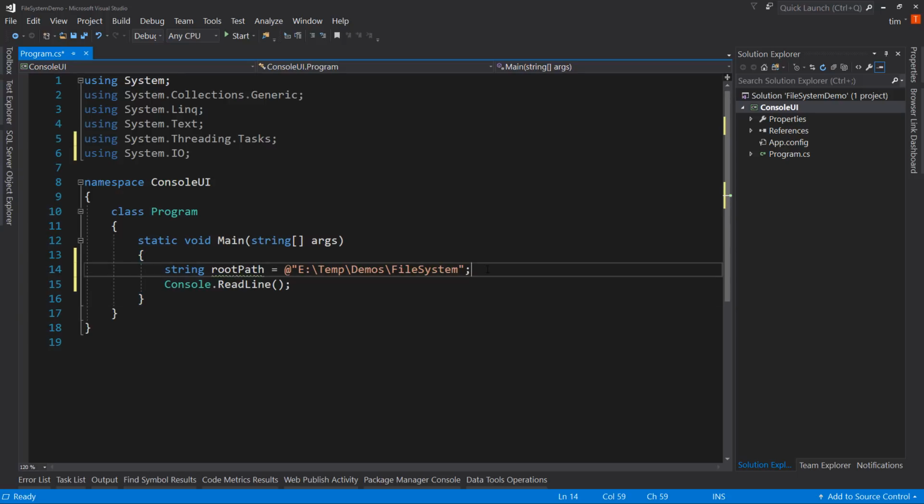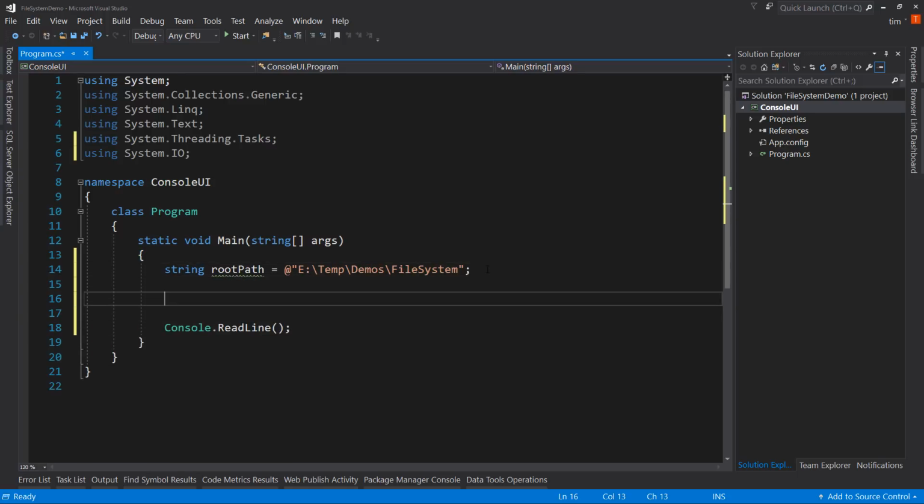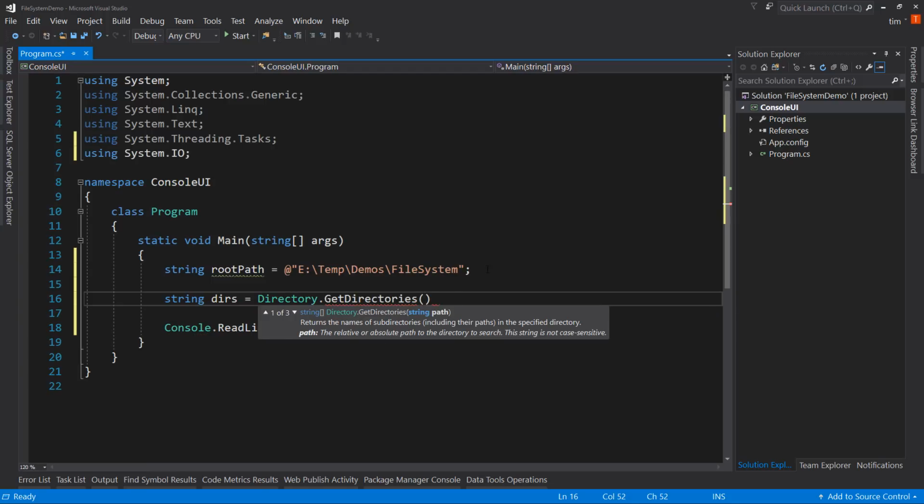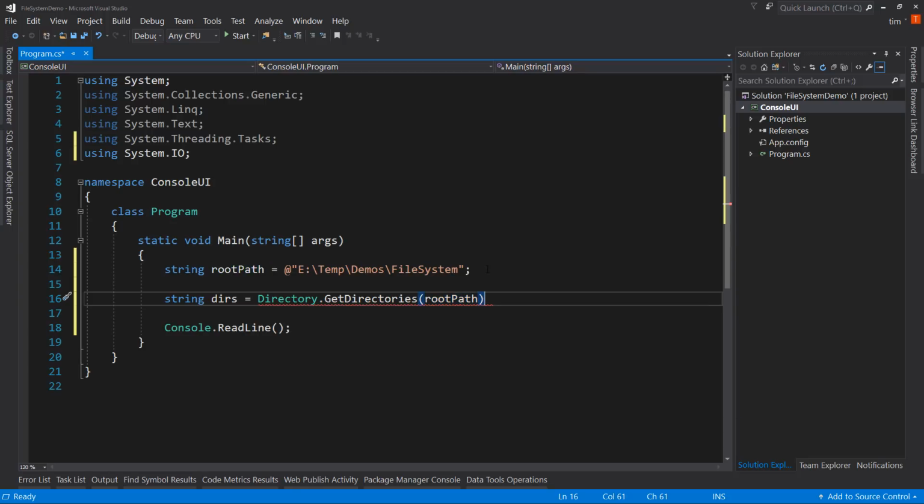So the first thing we're going to do is read all the directories in this path. So let's say dirs for directories. Normally I don't abbreviate, but I think for this it'll be fine. Equals Directory.GetDirectories. We're going to pass in the path, so rootPath. And this gives us all the directories in this directory. We can also have a search pattern, and we can also specify search options like how deep do you want to go? Do you want to go the whole depth as in all subfolders as well or not? So we'll leave it as is for now.